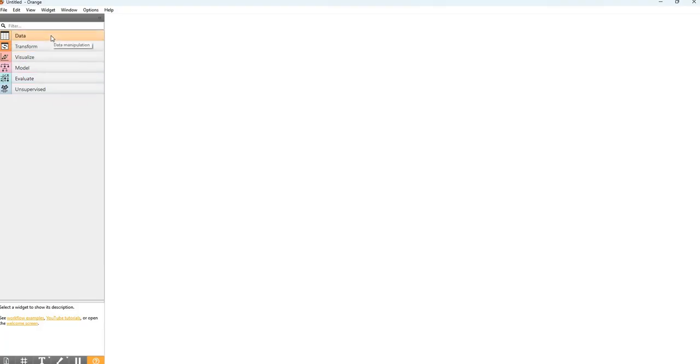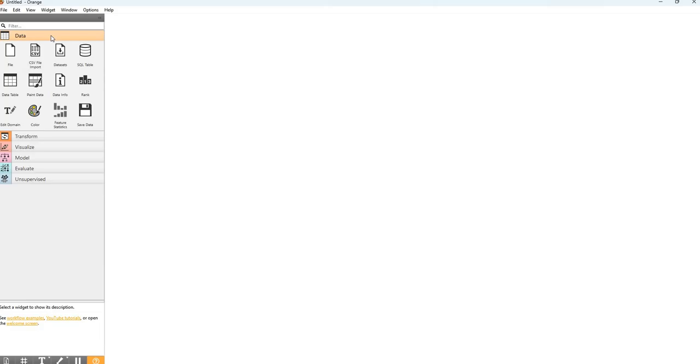So what we're actually going to do first is we're going to click on the data tab. Click on the data tab. Can you make it bigger? So is everyone on the data tab? So we're going to click on file, the first one.